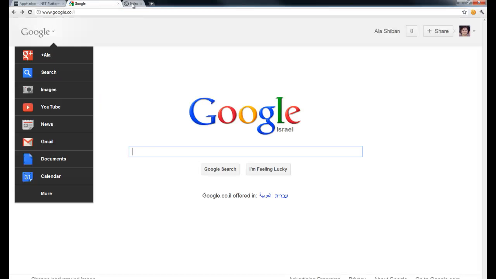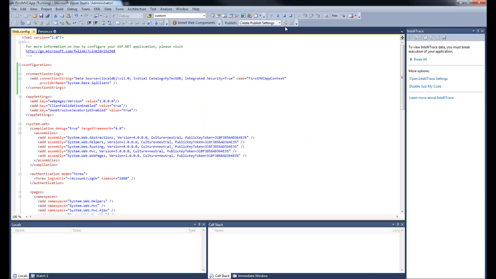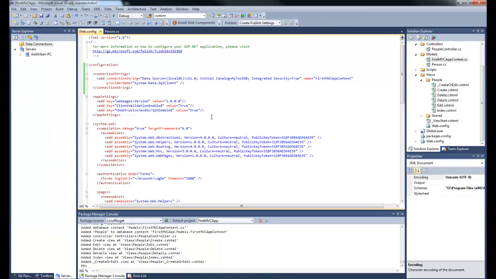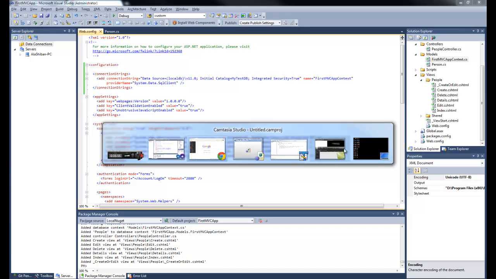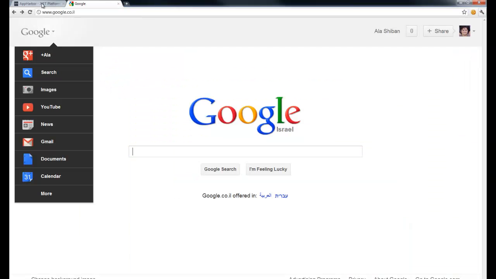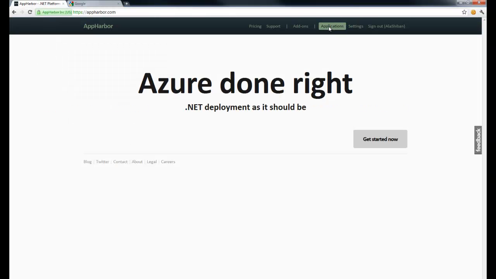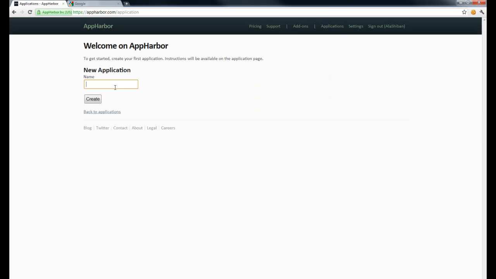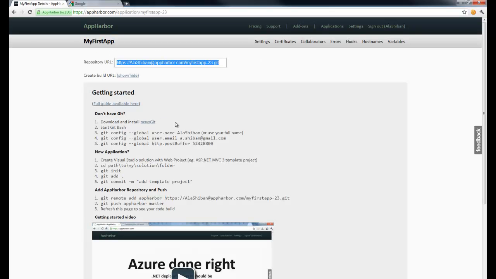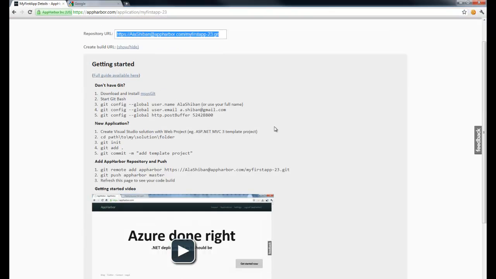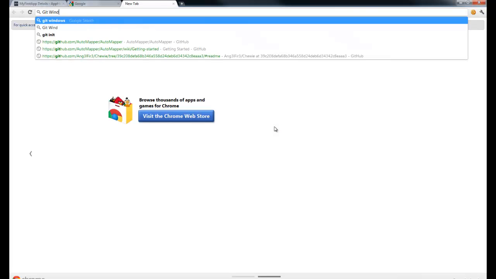Now what we're interested in is taking this to the next level and pushing it into AppHarbor, into the cloud. So we have some definitions to do. Let's jump into the browser and get into applications and set up our application on AppHarbor. My First App, and create. So here we have some instructions for Git, and this will help us set things up.